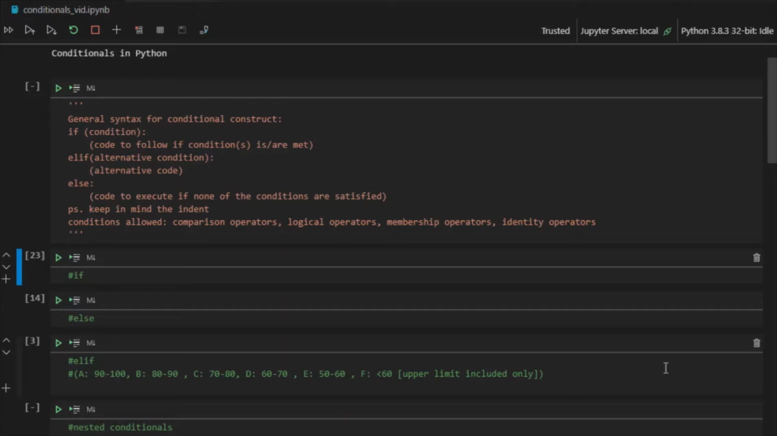Now the if part will work in such a manner that I will pass a condition after writing if, and if that condition leads to a true boolean value, and the condition can be from comparison operators, logical operators, membership operators, identity operators, anything. If the condition is true, if it leads to a boolean value of true, then whatever is inside the if, whatever I've indented inside the if will run. The control will go over there.